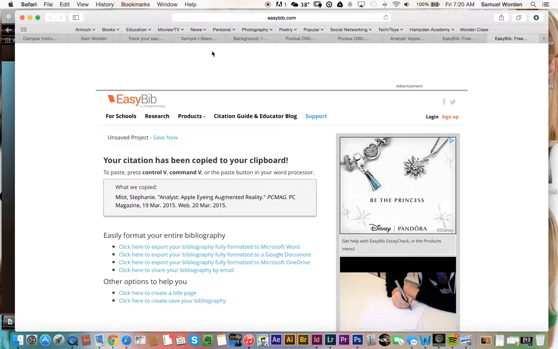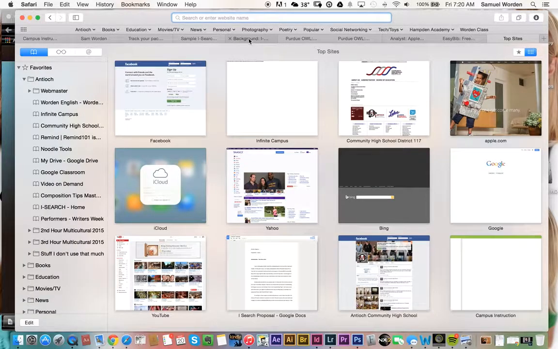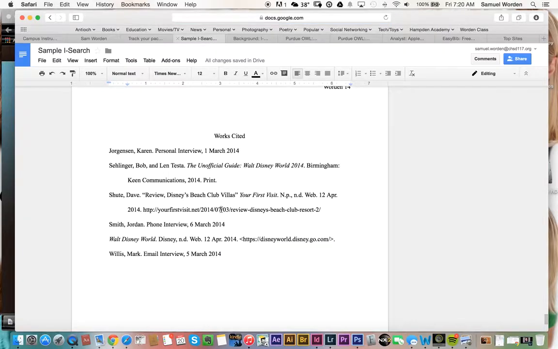So they already copied it for me. Then I go into my document, whatever I'm working on. Actually, here's a sample search. Let's say this one is actually on Disney World, but whatever, we'll pretend that it's new. We just paste it in.